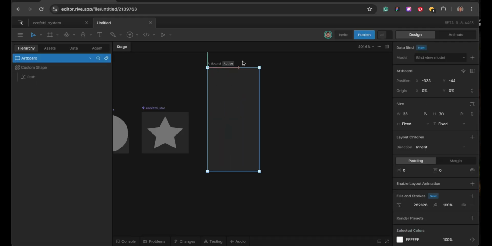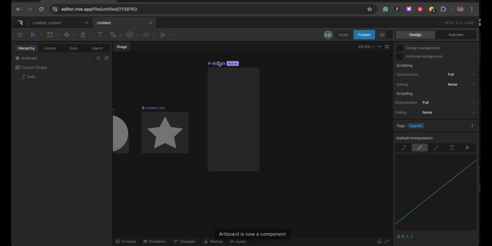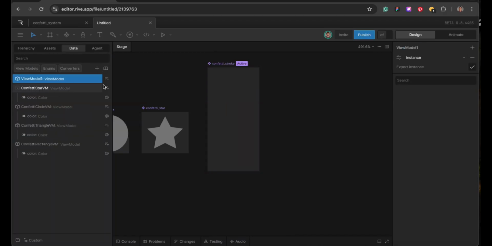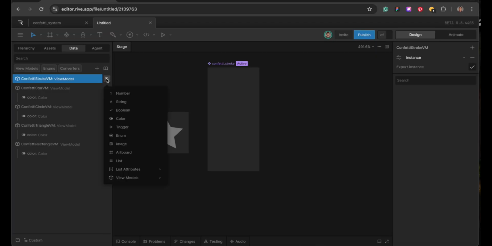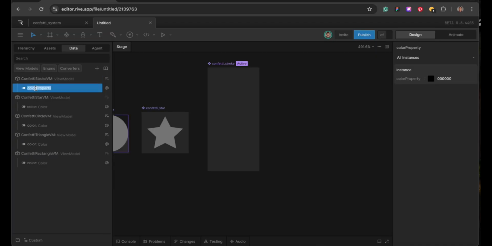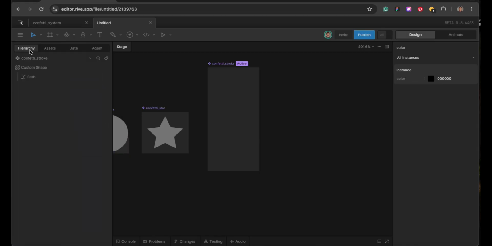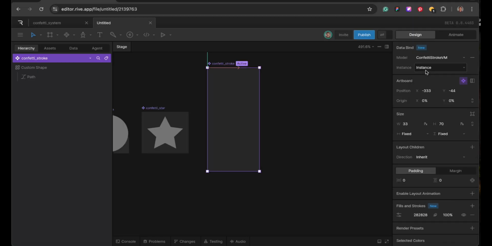So I'm going to make this component, change this to create a certain model and call this Confetti stroke view model. Try to create a model. And yeah, I'm going to find this.